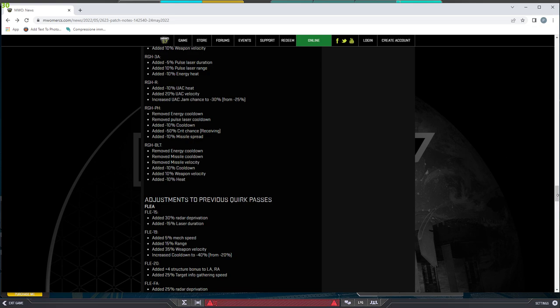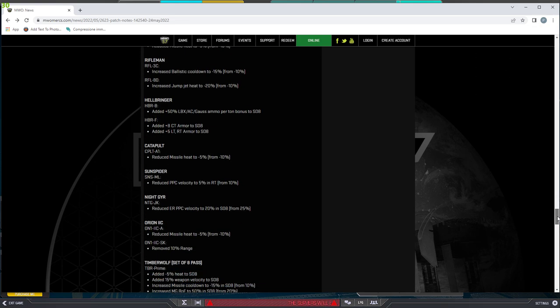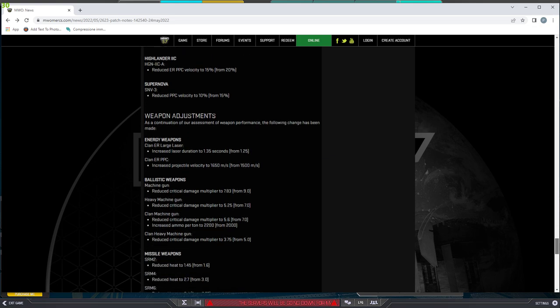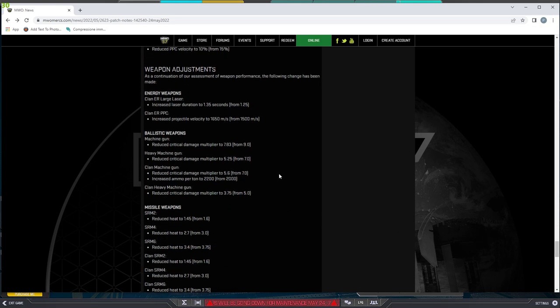I want to start from the stuff that I think is the most relevant, the most impacting on the gameplay, so weapon changes and quirk changes. Starting from the top, weapon adjustments, energy weapons, Klaniar large laser increased the laser duration from 1.25 to 1.35. Usual anti-range BS on this.